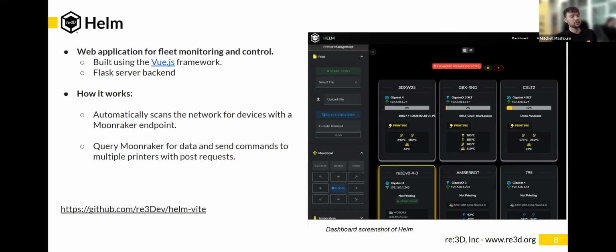Once we automatically scan the network, we pretty much ask, are you a Klipper printer? If you are, we're going to add you to a list. You're going to get a panel, and then we will subscribe to all sorts of information with Moonraker. With that, we can also select multiple printers and send post requests. So again, we're using GET and POST requests for all of this functionality. It's not necessarily using Klipper, but it is using Moonraker to talk to Klipper and get information from it.